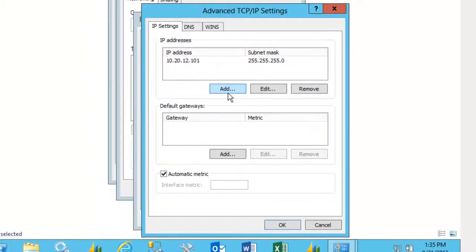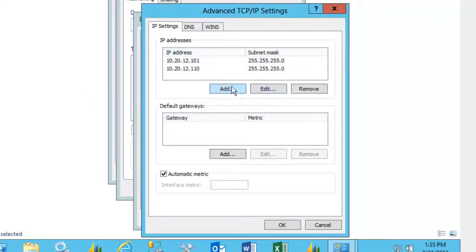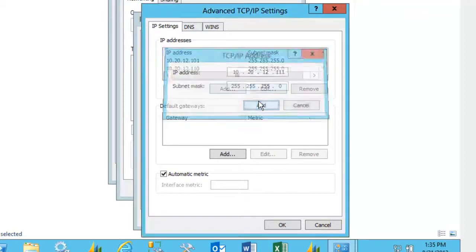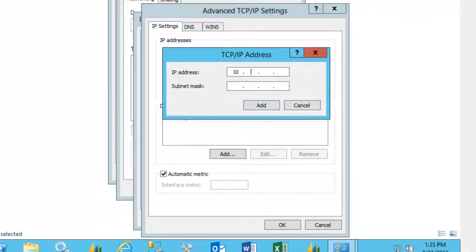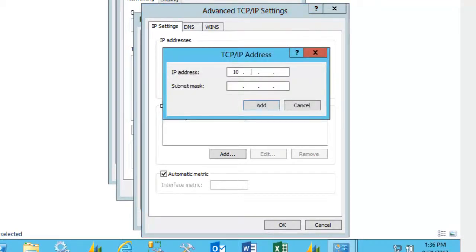So we'll click Advanced, and then we click Add, and we are going to add 10.20.12.110, subnet of 255.255.255.0, and 10.20.12.111, 255.255.255.0, 10.20.12.112, 255.255.255.0, 10.20.12.113, subnet the same, 255.255.255.0.